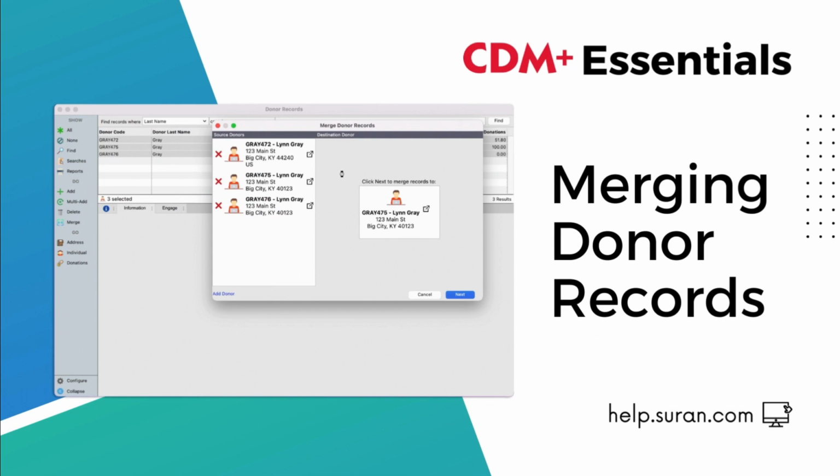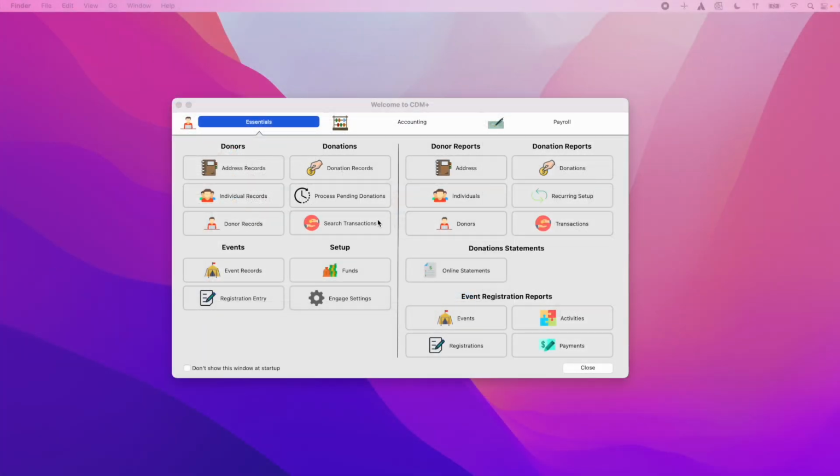Keep in mind that donor records are tied to an individual and address record, so you will need to merge the individual records and delete the additional address records you no longer need when cleaning up these records. When merging, make sure to start with the donor records first, before merging the individual records and cleaning up the address records. So from the Welcome to CDM Plus window, click on Donor Records.